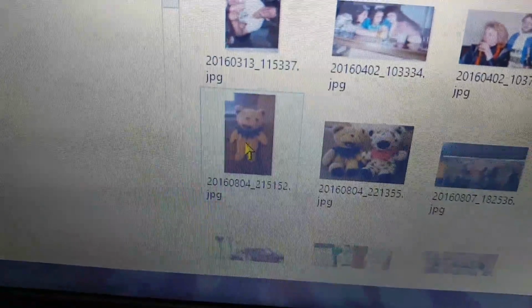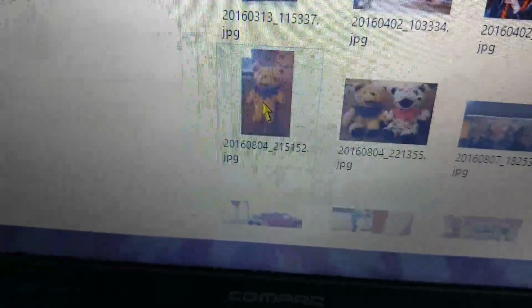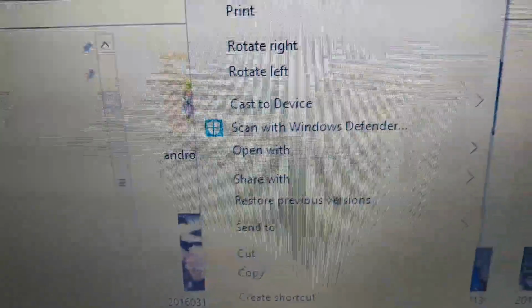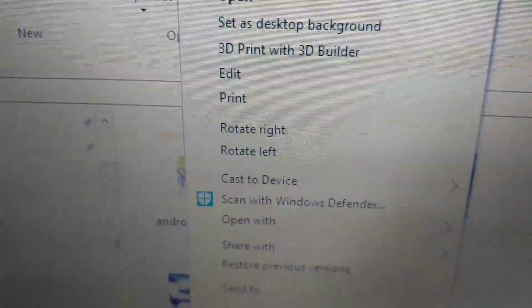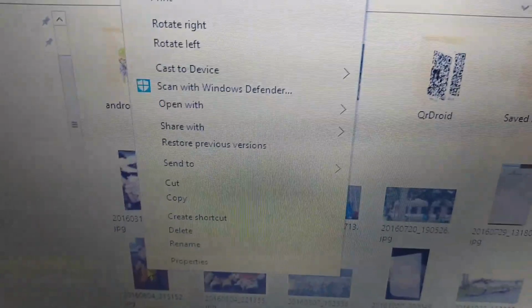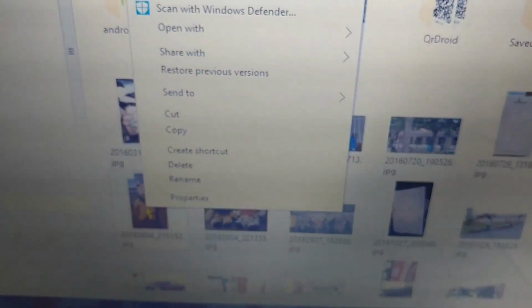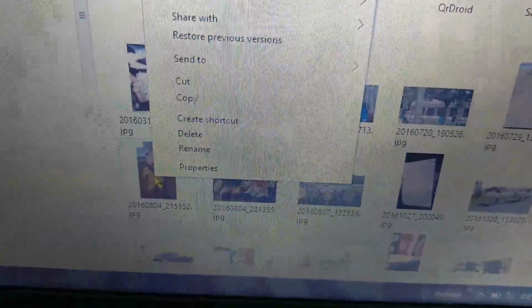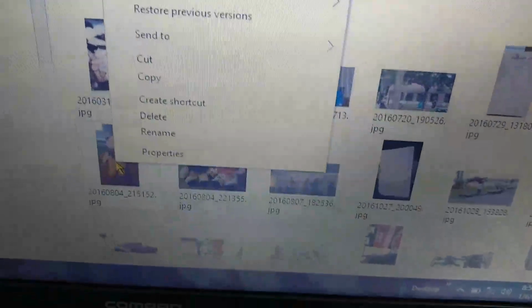and what I do is right click. I'll select it, right click. Look at the options it gives me. Open. I can even rotate right from there. I can share it. I can send it to. I can cut, copy, paste, and create a shortcut. Or I can delete it.